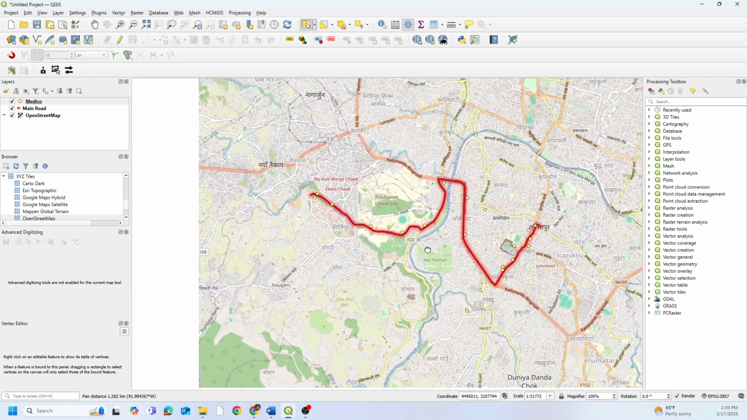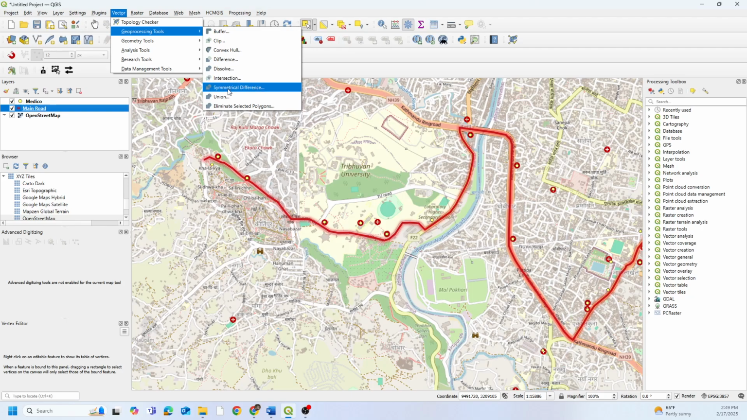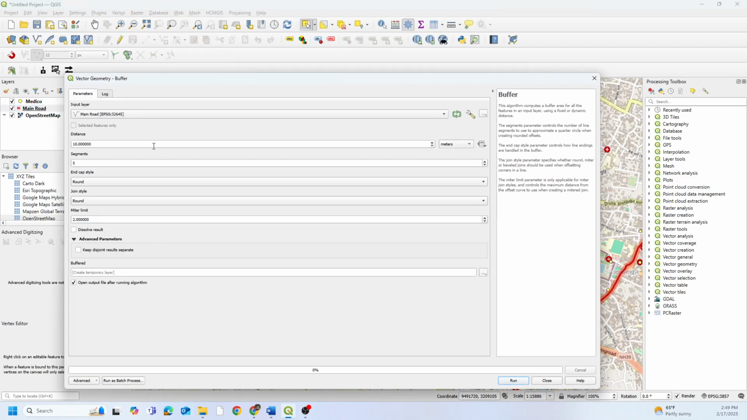So now what I can do is create a buffer. It's very simple. I go to Vector, then Geoprocessing Tools, and there is Buffer. Okay, it will ask me what I want to create a buffer of. So main road, okay, distance how many meters.